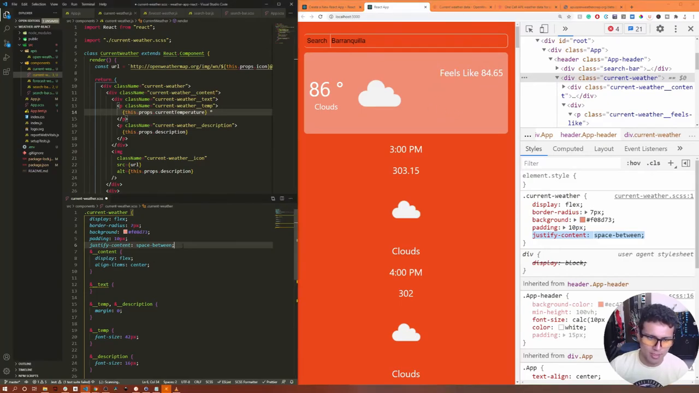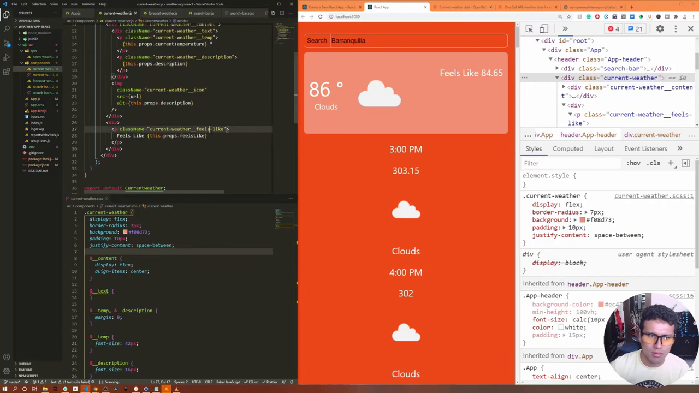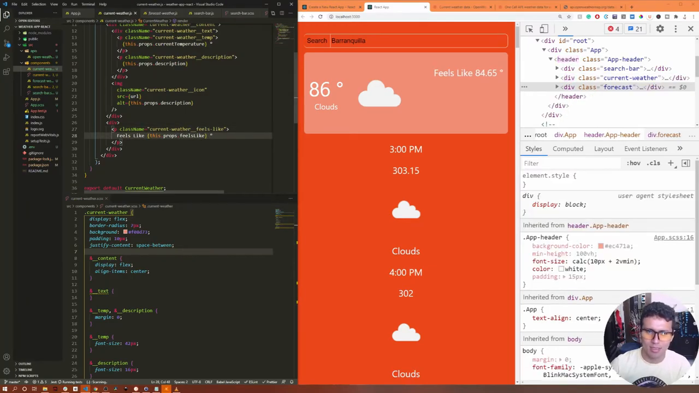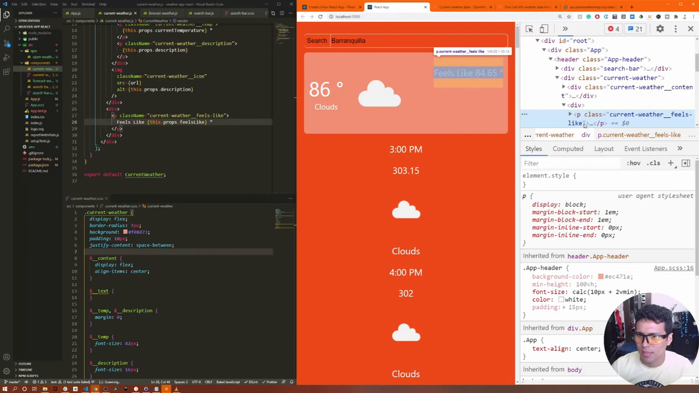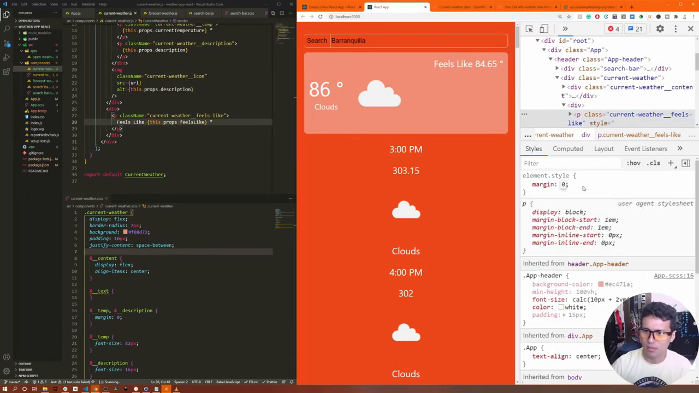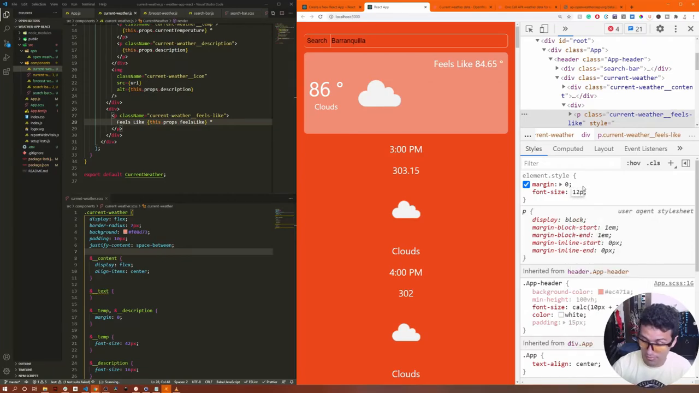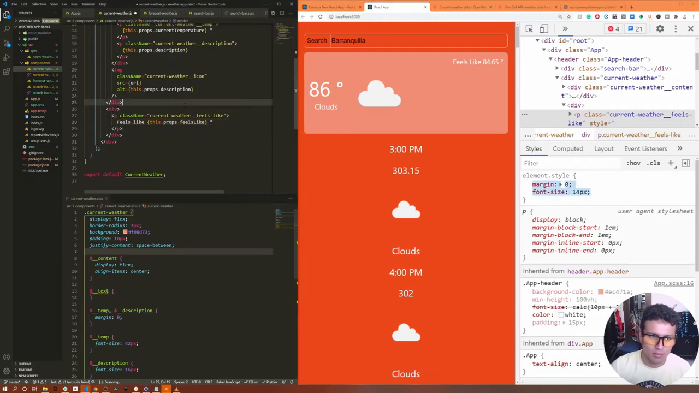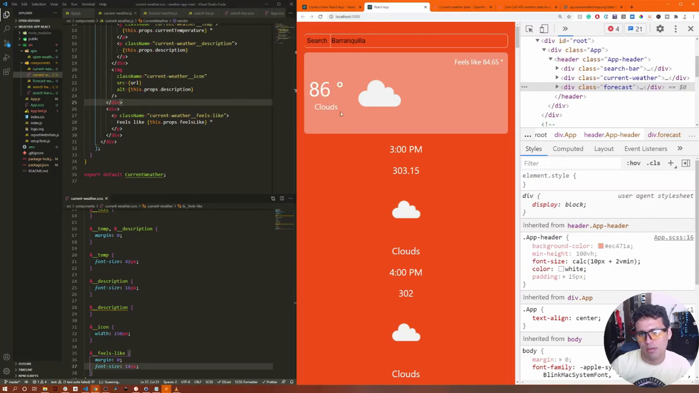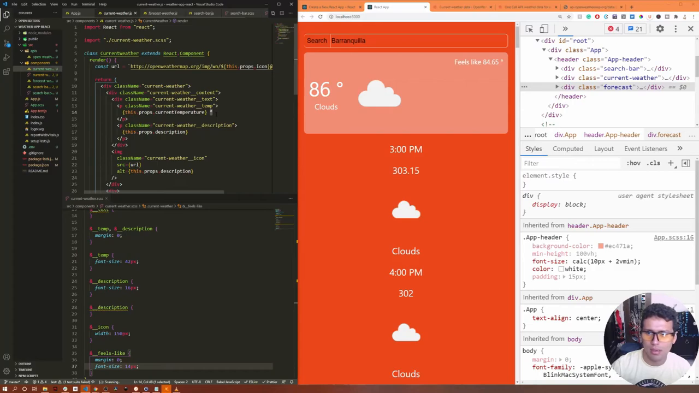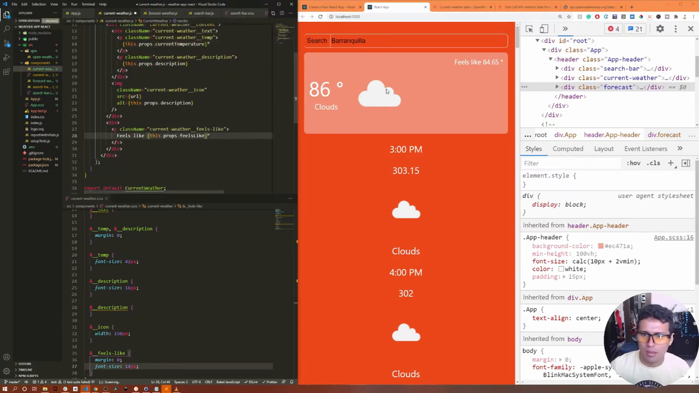Also, we would like to add the degree symbol to the feels like, and that text is a little bit too big for my preferences. It's too big, so I'm going to remove the margin first, and also add a font size of probably 12 pixels, okay, maybe 14 pixels. Okay, good. We have that and we save it under the feels like. Now it's looking a little bit better. I don't like the fact that this is not in the center. Let's see what's missing.